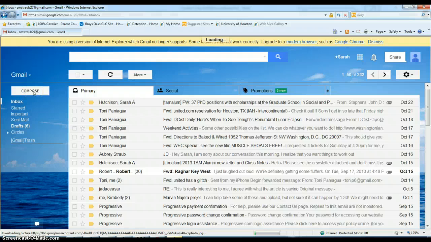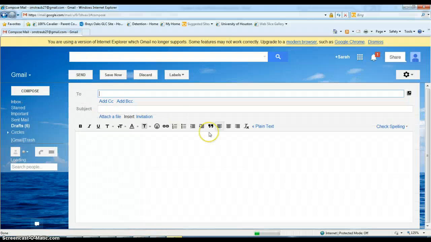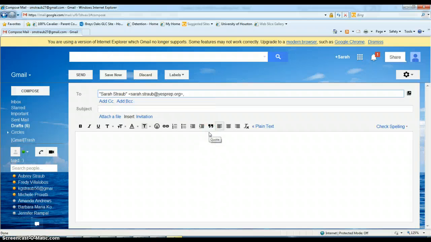My little message is going to pop up in the bottom right-hand corner. Eventually. Or it's going to be big because it's the old version. I'm going to type the name of my teacher. That's where I want to send it. sarah.straub@yesprep.org. And the subject heading is, once again, be very specific for your teacher. It's not for you, it's for your teacher. Your last name, your first name, dash, personal essay, dash, period 1.